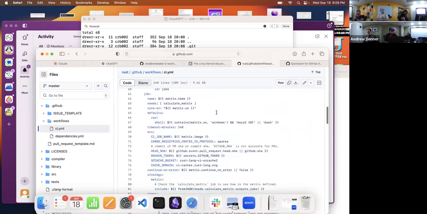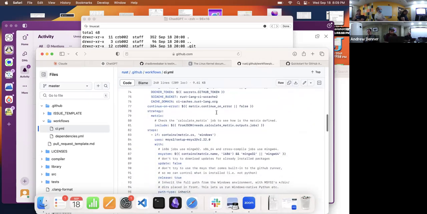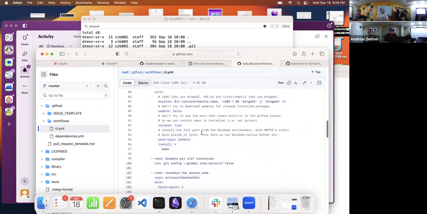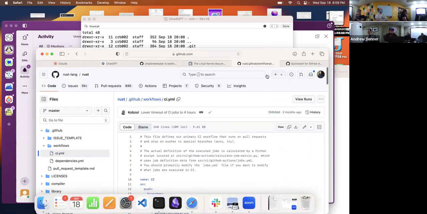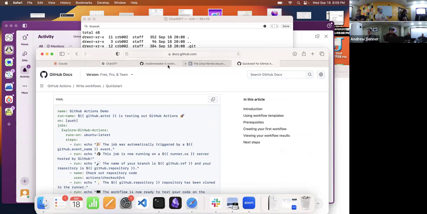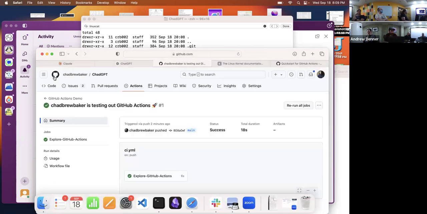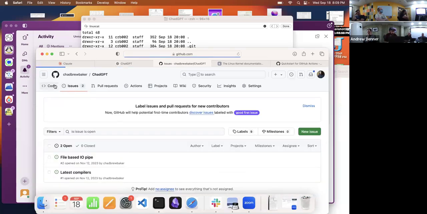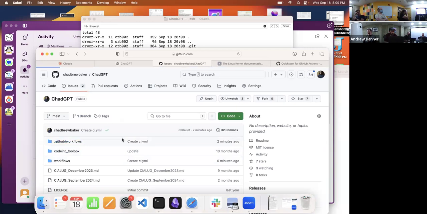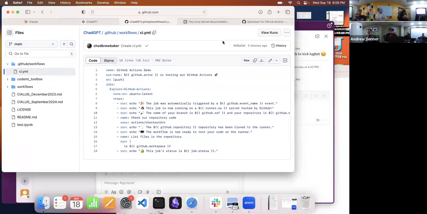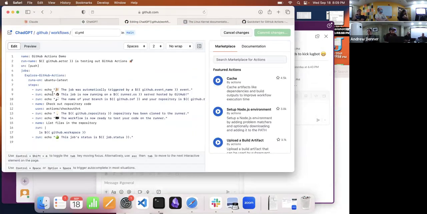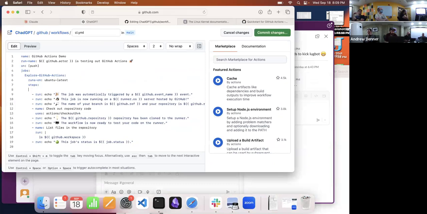Job name, users, actions, checkout name. Where's it actually doing something on the shell? There it is, run. Oh, sorry. This is a cross directory I had open for the project I'm actually in. So it has a run echo here. Yep. I'm going to edit that. You watch.